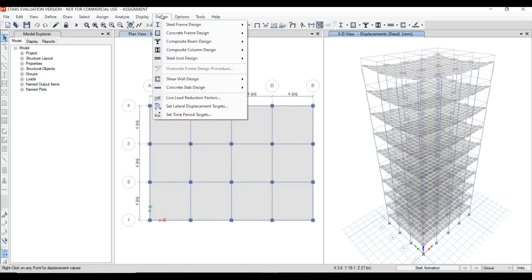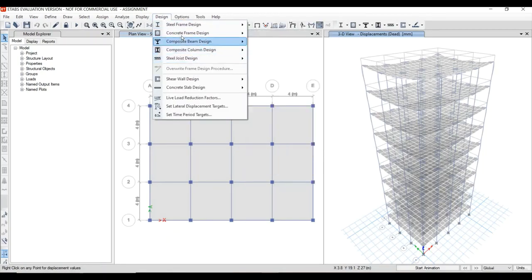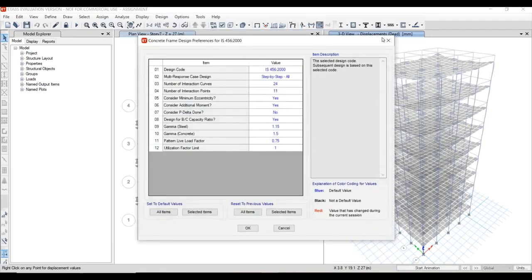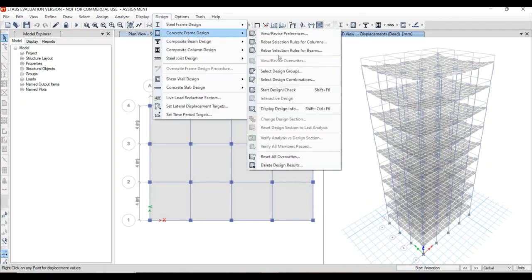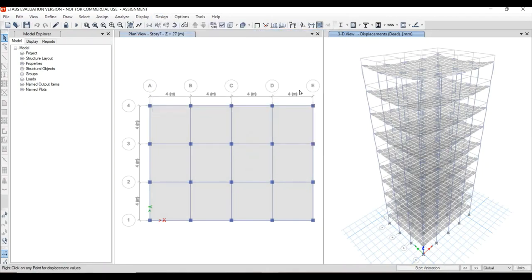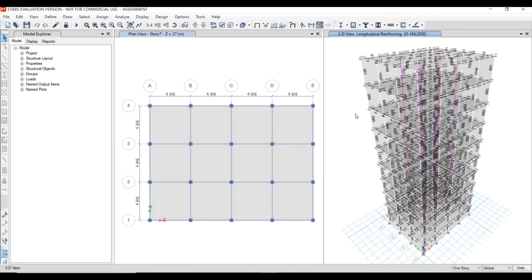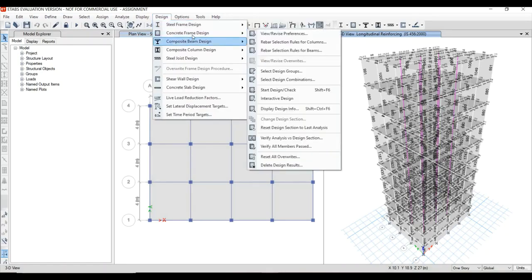Now we need to design this for the given seismic load. So design, concrete frame design, view the revised reference IS 456, click OK, and again design, concrete frame design, start design or check. Wait till the building gets designed, and we need to check whether every member is satisfied or not.